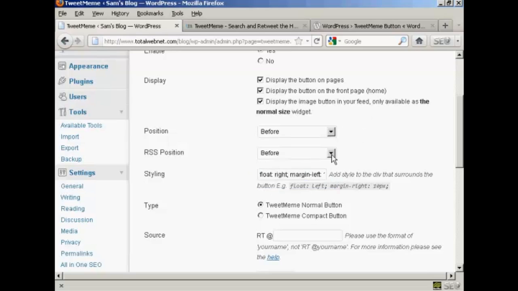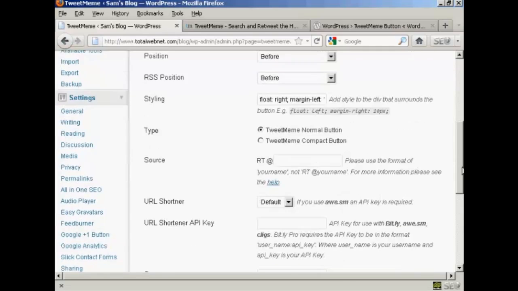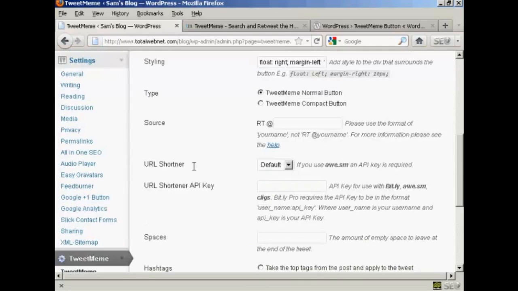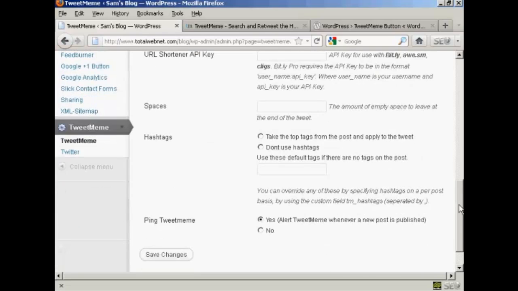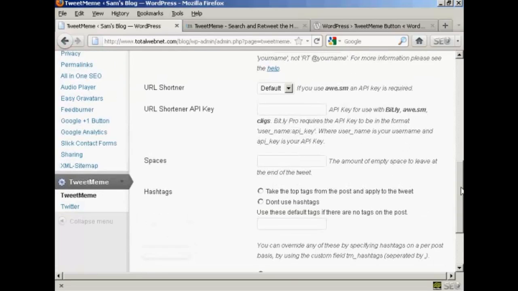You can have a normal or a compact button, and you can use the URL shortener, either default, or you can use tiny URL if you prefer. And of course you can put in the hashtags and so on. And it does just basically allow you to customize that.